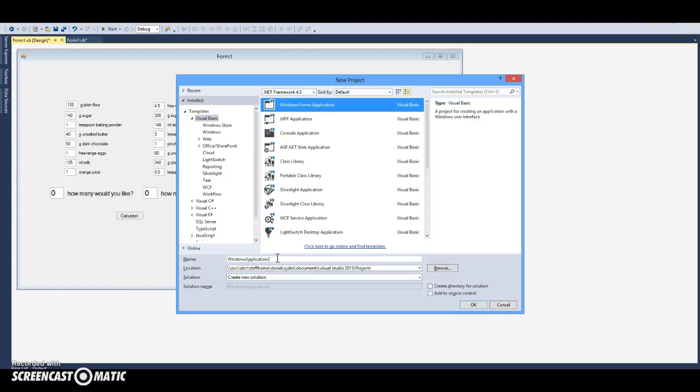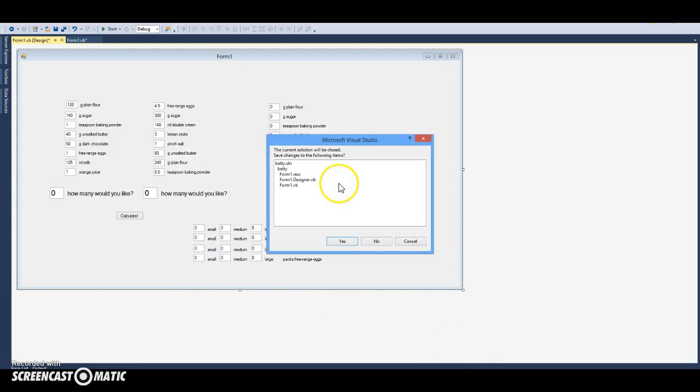Hello everyone, I'm going to try to create a simple application for a recipe on Visual Basic Windows Form application, specifically to help Year 10s at UTC Reading, or maybe other people as well in the long run. So I'm going to call it my recipe program and create it.